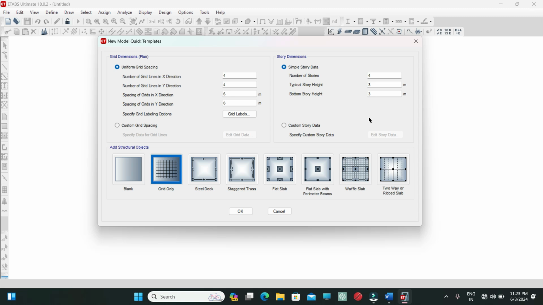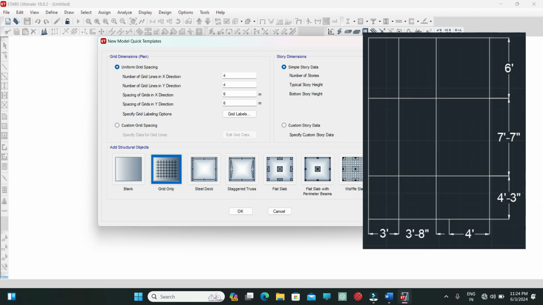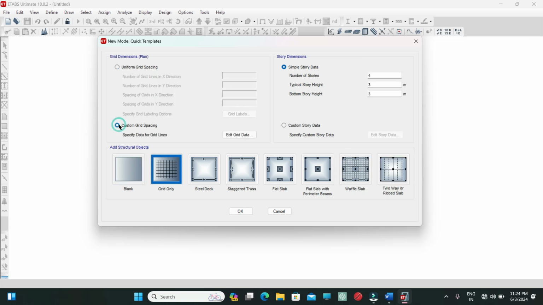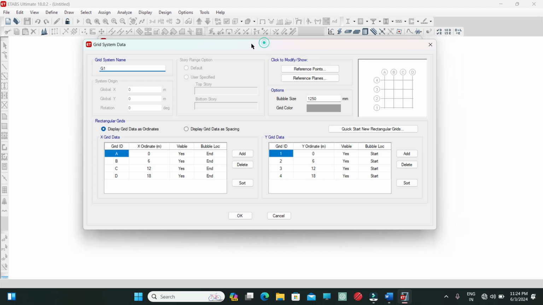Here we can see there are two options. First one is uniform grid spacing and second one is custom grid spacing. We will move with the first option when the spacing between the grids is uniform in the x direction, and it is also uniform in the y direction. And we will move with the second option when the spacing between the grids is non-uniform in either one of the directions. So we will click on custom grid data, then we will click on edit grid data. You can see a new window will open up.